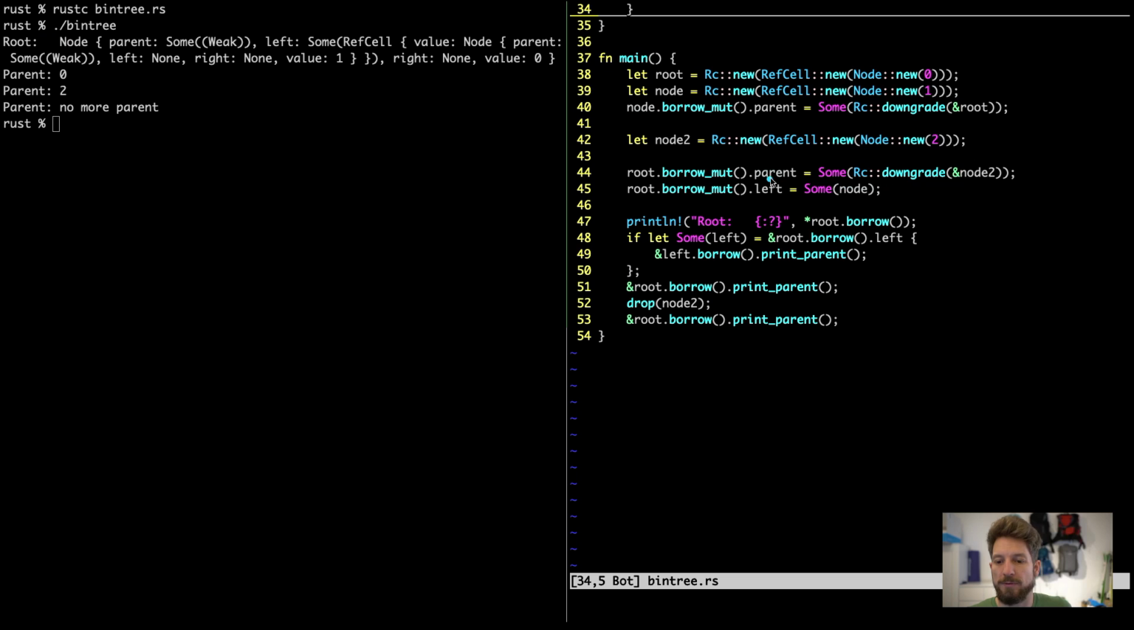Now the parent, the first one that we print, is the left node, right? So this is the first print parent output, and that's 0, which is true. The left node of root, the left node's parent is root again, so 0. Then we print the parent of root, and that's 2. That's our node 2. That's correct. Here we drop node 2, so it goes away. And here we get our no more parent output. If you remember from the code above, if we cannot upgrade to a reference counted pointer, we will print no more parent, and this is correct.